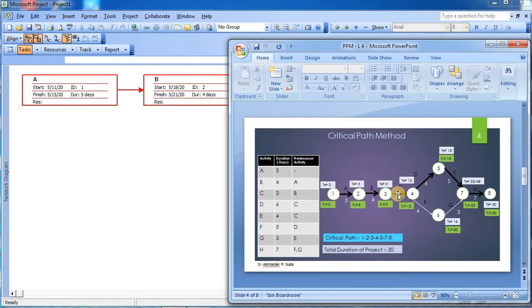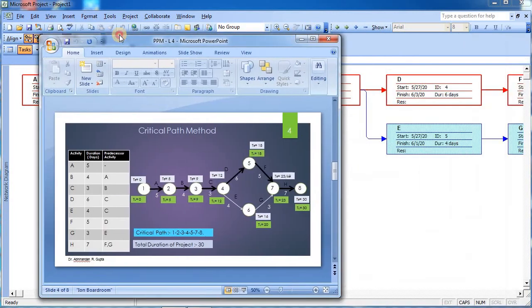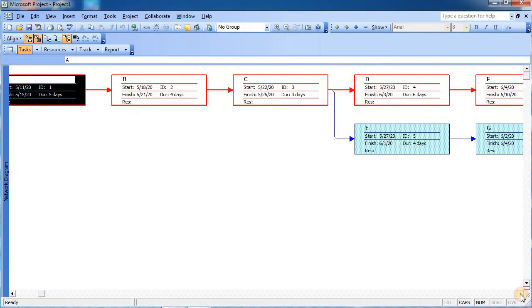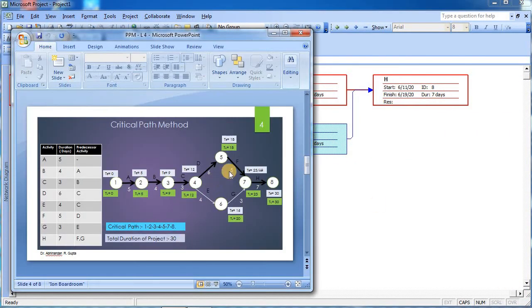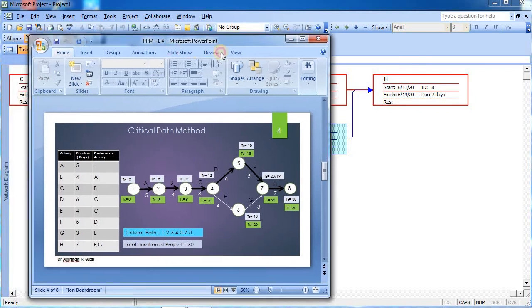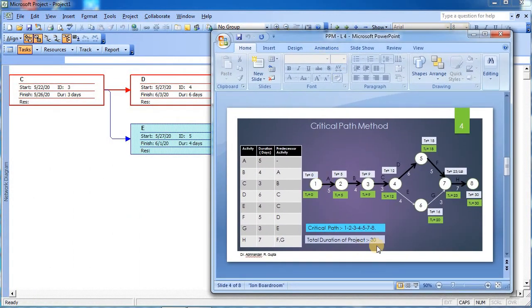So A, B, C, D and E are in parallel. Then you can see over here F and G, and then they are coming to H. Now the important thing that we want to see over here is that the total duration of the project is 30 days.